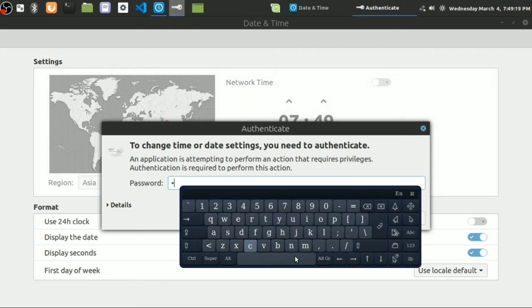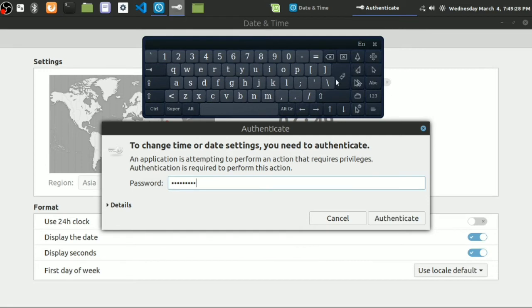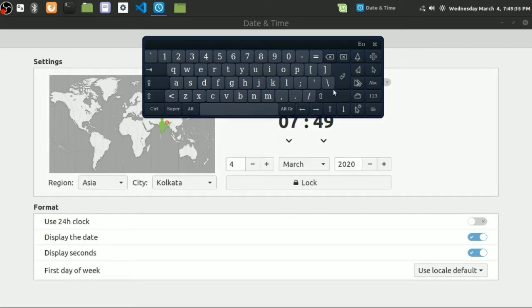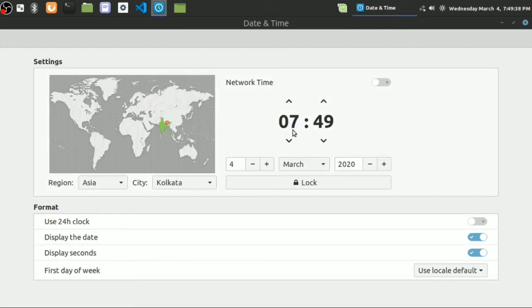Okay, let's do that. I'm using my on-screen keyboard to show you that I'm using the keyboard. Okay, now let's click on the authenticate button, and yeah, now you can change the time. Before, it wasn't available, these arrows weren't available. Now you can edit the hour. See, you can do that. Okay, so let's move on to the editing process.